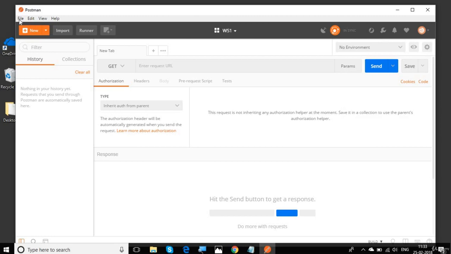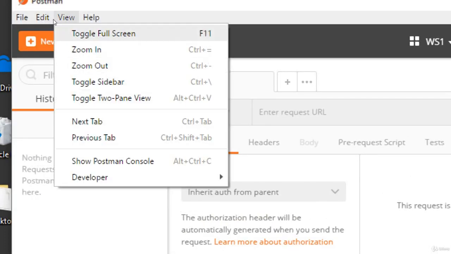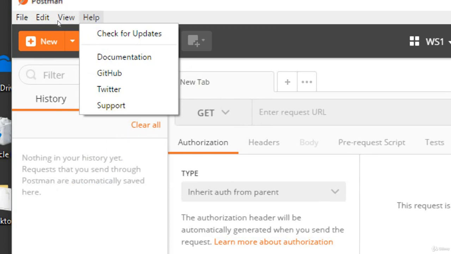If you go to the menu bar, we have file, edit, view, and then help. In the help section we have links for documentation, GitHub page, Twitter, and support channel, so you can check for these links from here directly.